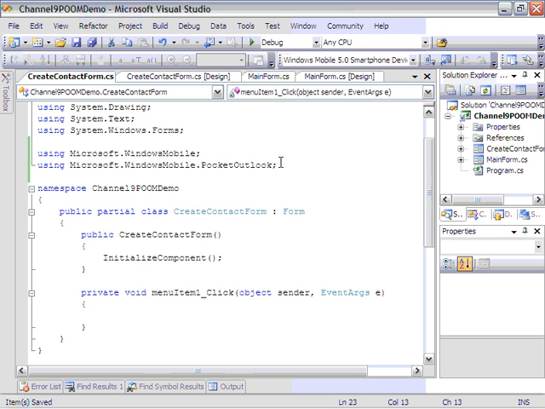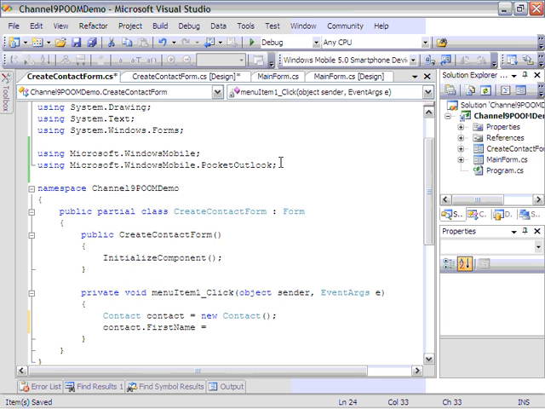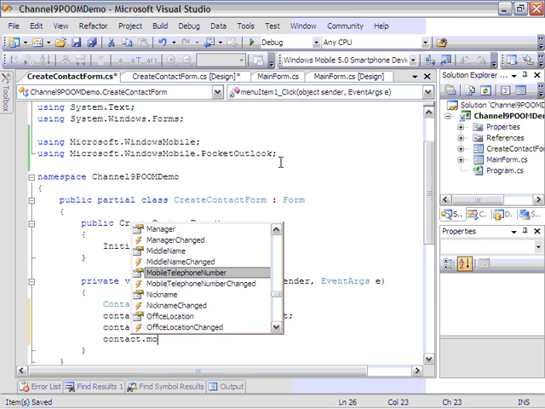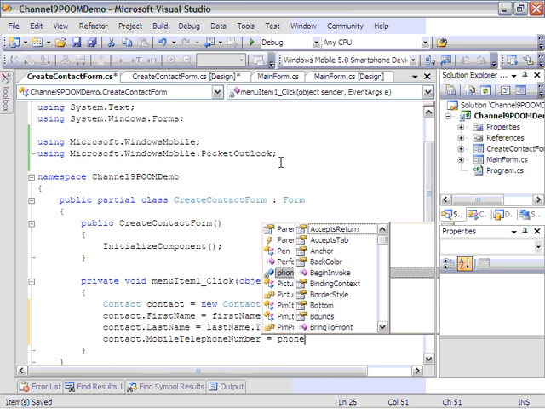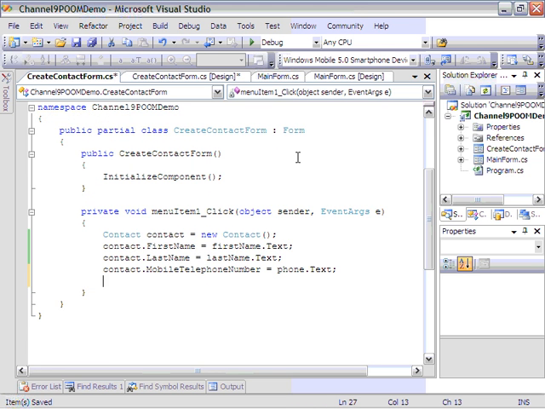Creating a new contact, very simple. Contact equals new Contact. Okay, that was hard. Contact.FirstName equals firstName.Text. Contact.LastName equals lastName.Text, and then finally Contact.MobileTelephoneNumber equals phone.Text. Pretty simple, if you ask me. And you didn't, as far as I know. Maybe you did. Maybe you were sitting at home and you were like, "Hey, Rory, is that simple?" And I satisfied those people.